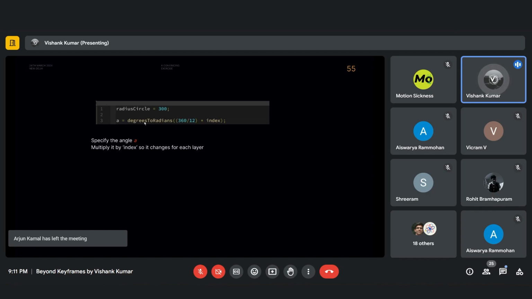I am using this degrees to radians function that is inbuilt in After Effects to convert the value from degrees to radians, because After Effects uses radians. The extended script that the expression system in After Effects uses expects these values to be in radians. So this is an inbuilt function, by the way.